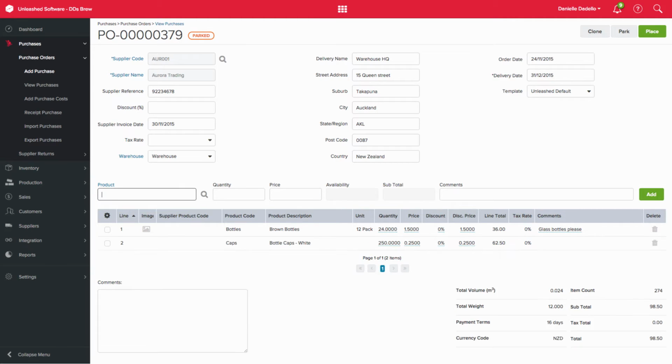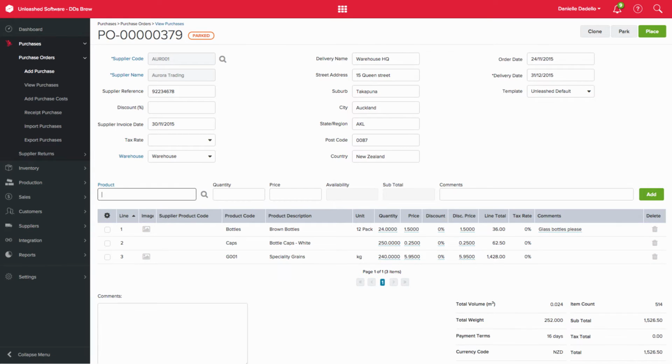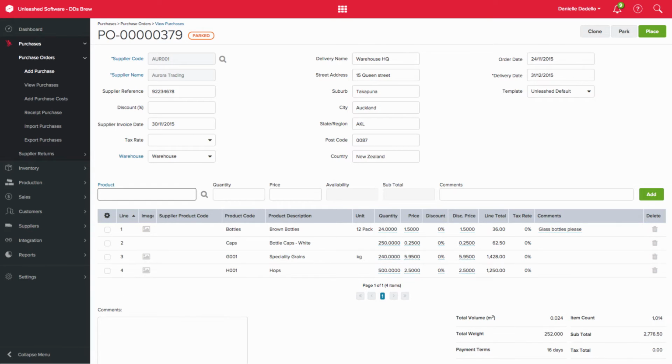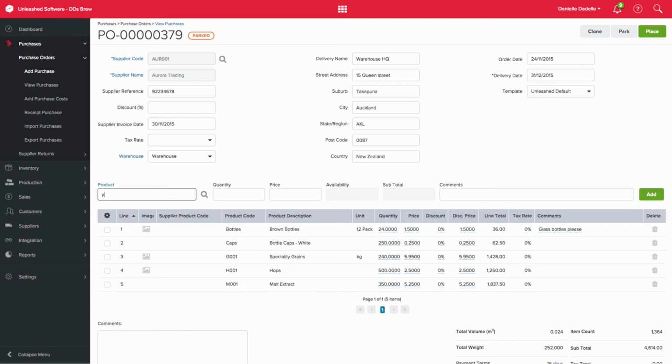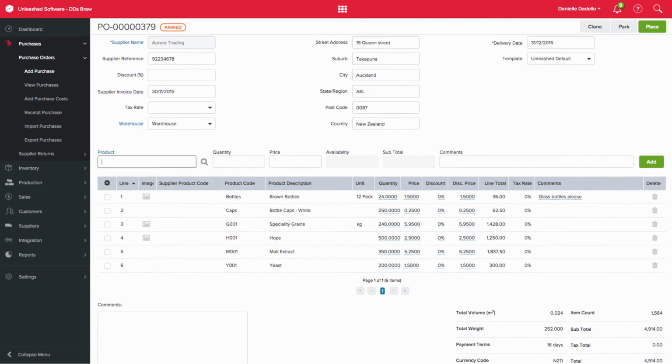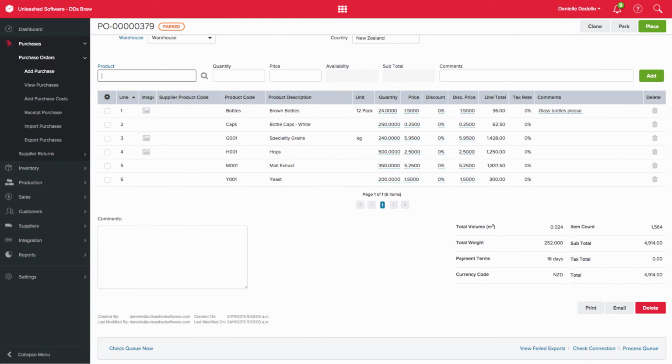Let me quickly add in a few more. Again, we simply find the products we need, pop in the quantities, price and any comments. Once we've added in all the products we need, we can see at the bottom of our purchase order the volume and weight, perfect for calculating shipping costs.